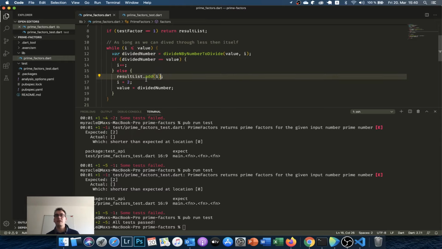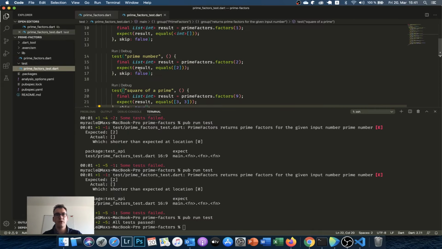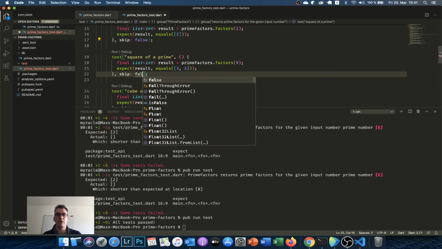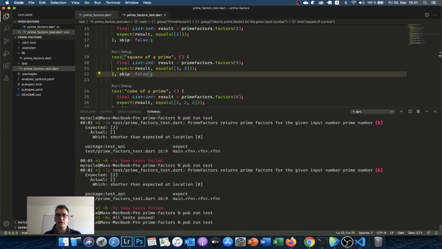But the problem is, for example, with 9, we get the 9, we divide it, and 9 divided is 3. But by which number it is divided would be interesting, or? Am I completely wrong? No, I think that's good. So let me see if I get that running now.